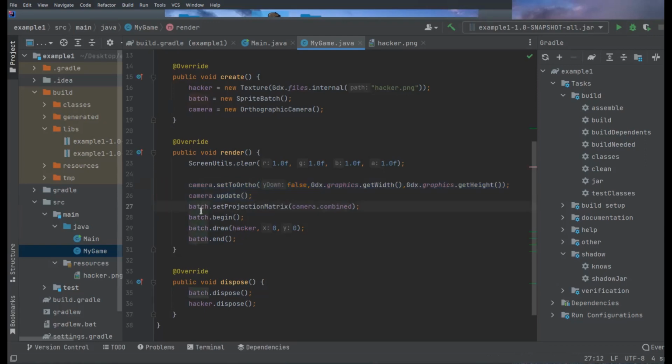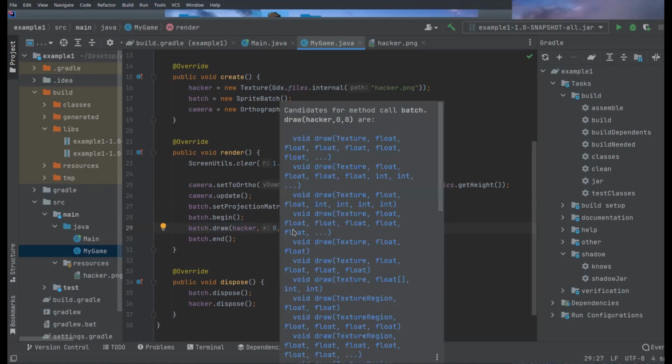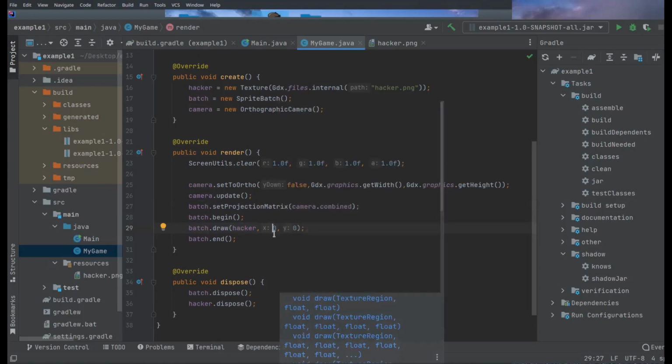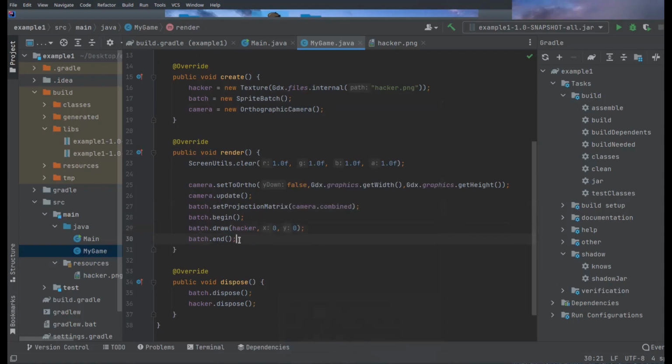So now our SpriteBatch knows what portion of the world we want to display in the window, and we are ready to draw. So we do batch begin, and then we say draw hacker picture at the origin, x equals 0, y equals 0. And by saying end, we send all this information to the graphics card and get it to draw the picture for us. So let's see what it looks like.